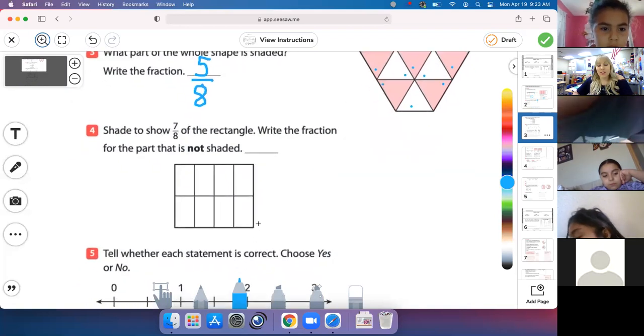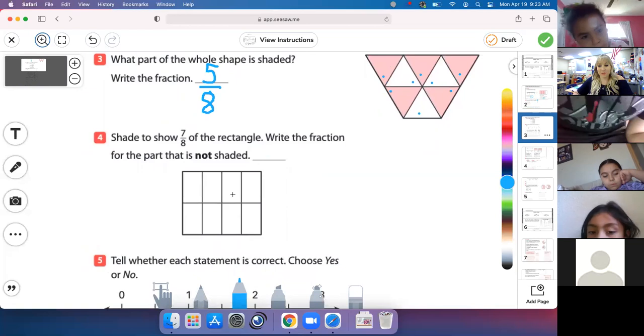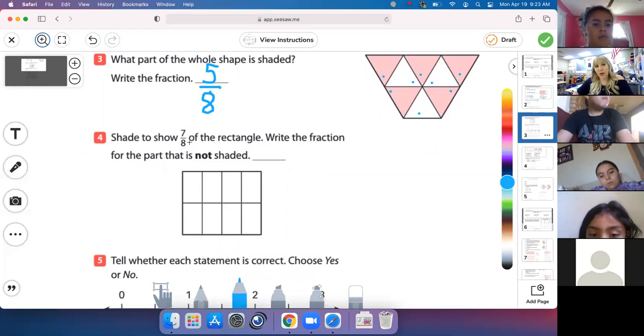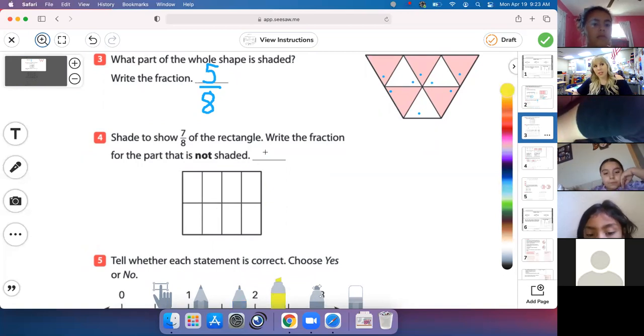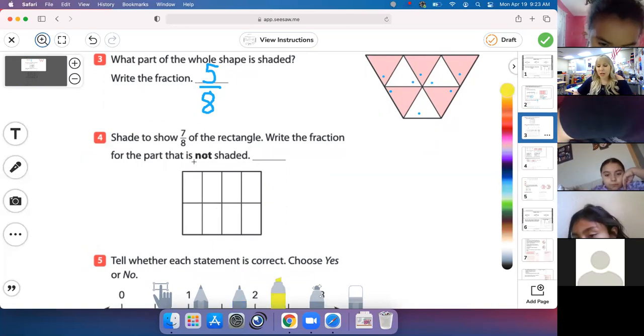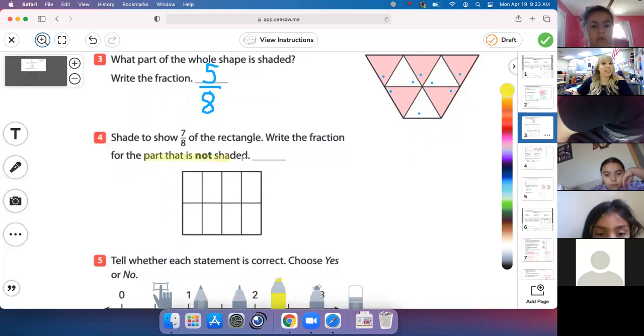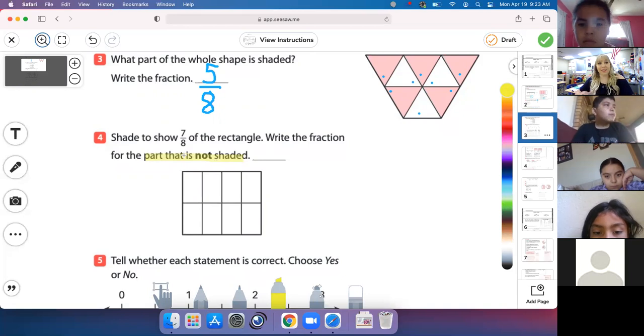All righty. Here's our next problem. Now it's our turn to shade it. Shade to show 7/8 of the rectangle. And it gives me another question. Write the fraction for the part that is not shaded. Which one do you not color in?